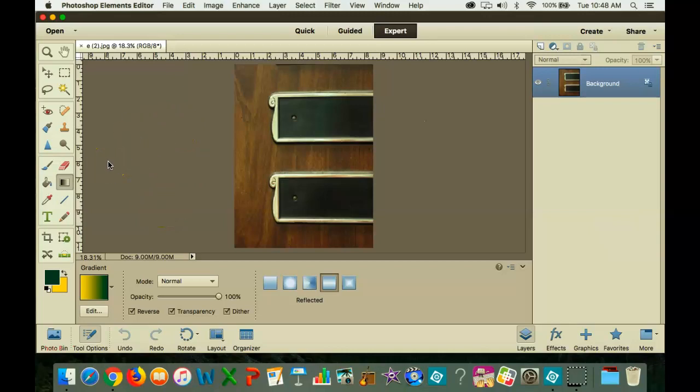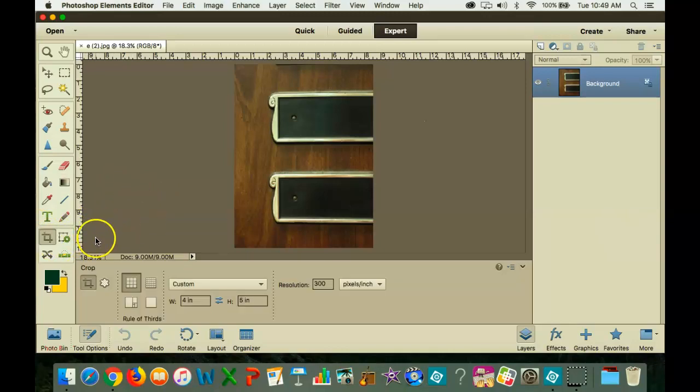All of our pictures are going to be cropped the same size as far as the height, the width, and the resolution. The resolution is the number of pixels per inch. The higher the number of pixels per inch, the clearer the picture. So to do the crop, we are going to go to the crop tool, which is down below here. The shortcut's the letter C on your keyboard.